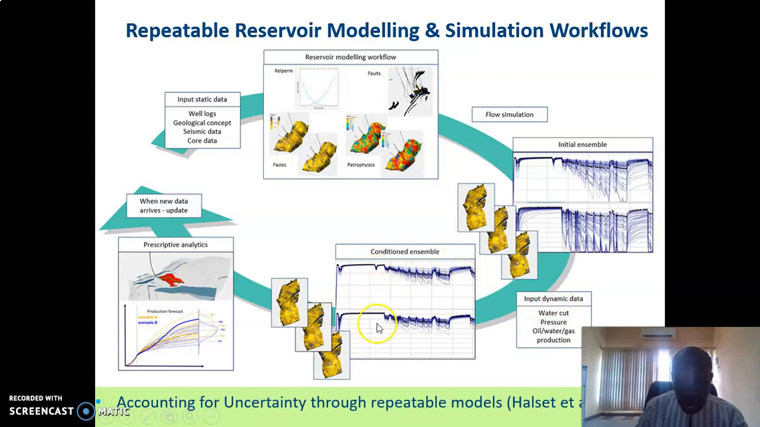And then you see that the range over which you have this data, the band, is reduced. And this is the process of history matching, which I mentioned. And going forward, you could now do some prescriptive analytics.